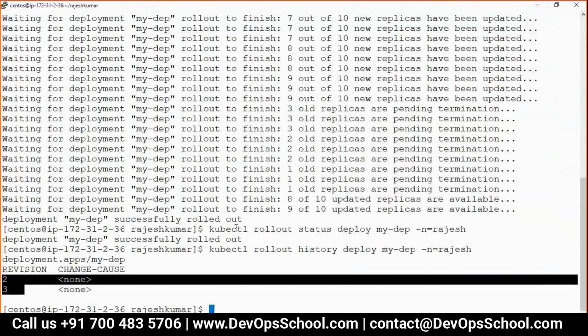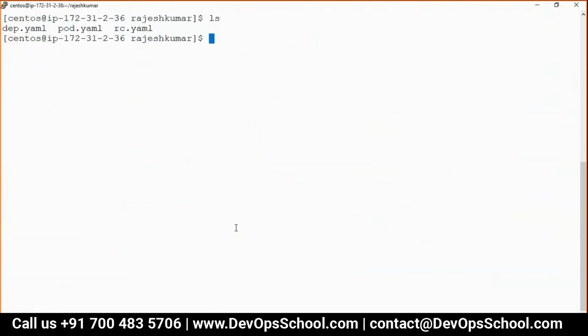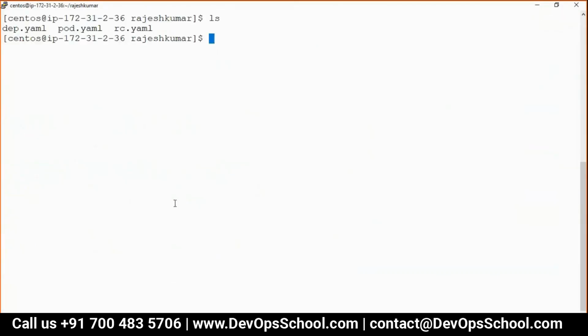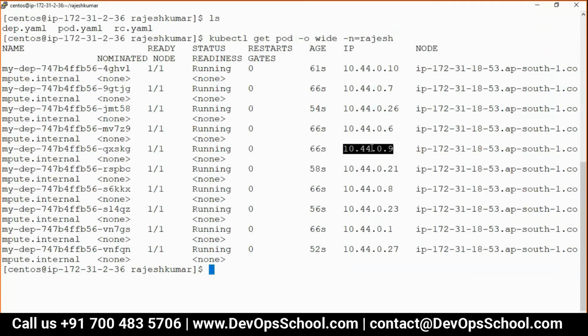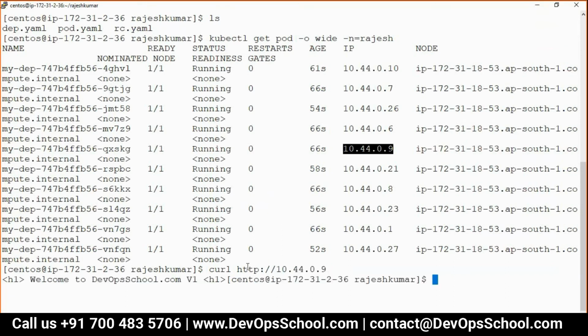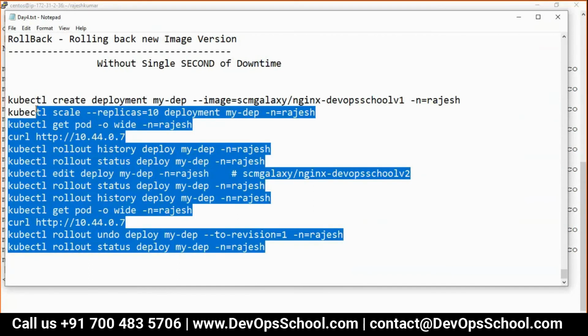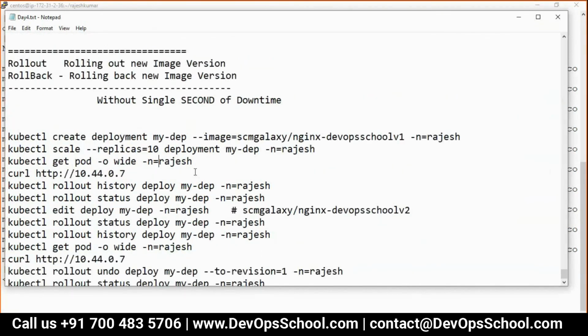Now let's validate lastly whether V1 has come or not. So get pod and curl HTTP, and you see here V1. Okay. So now welcome to DevOpsSchool.com. Guys, did you understand that now? What is the rollout and rollback deployment feature?